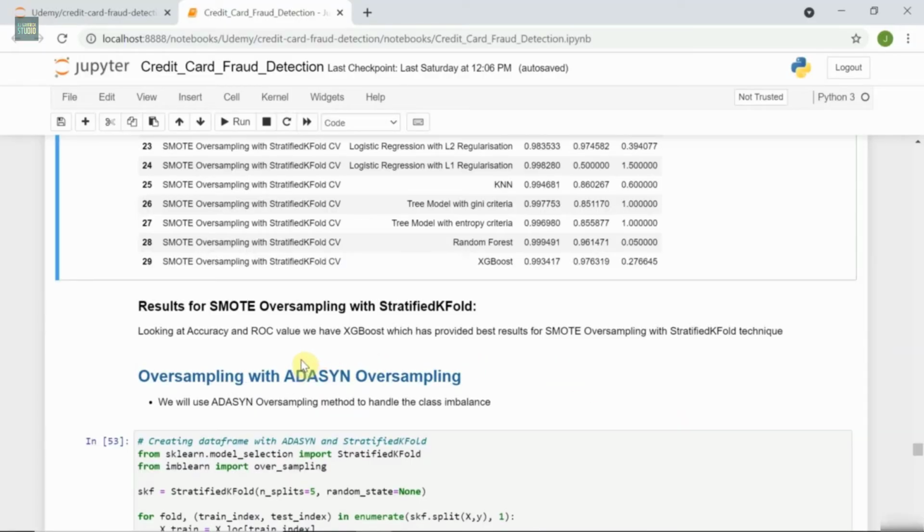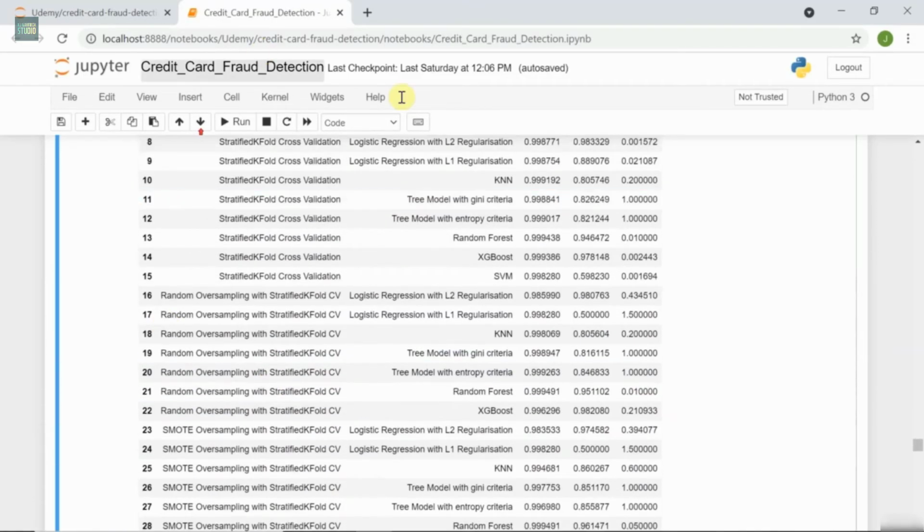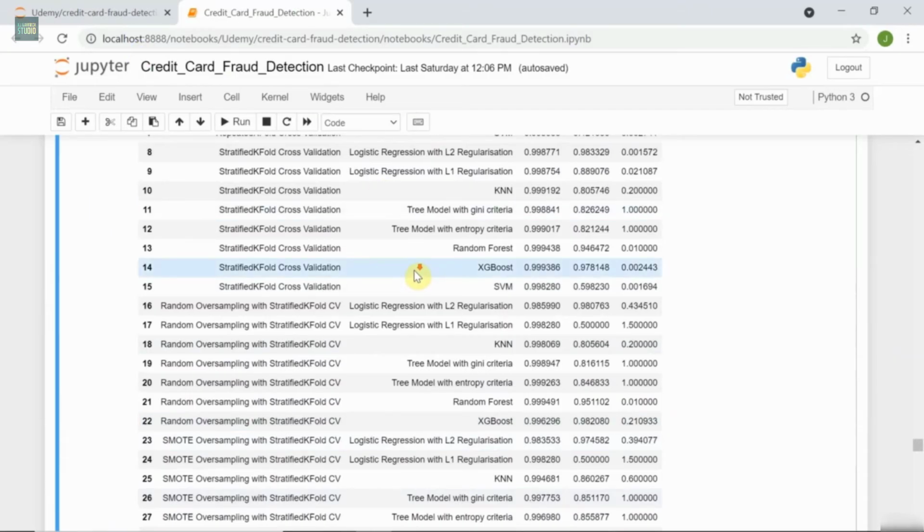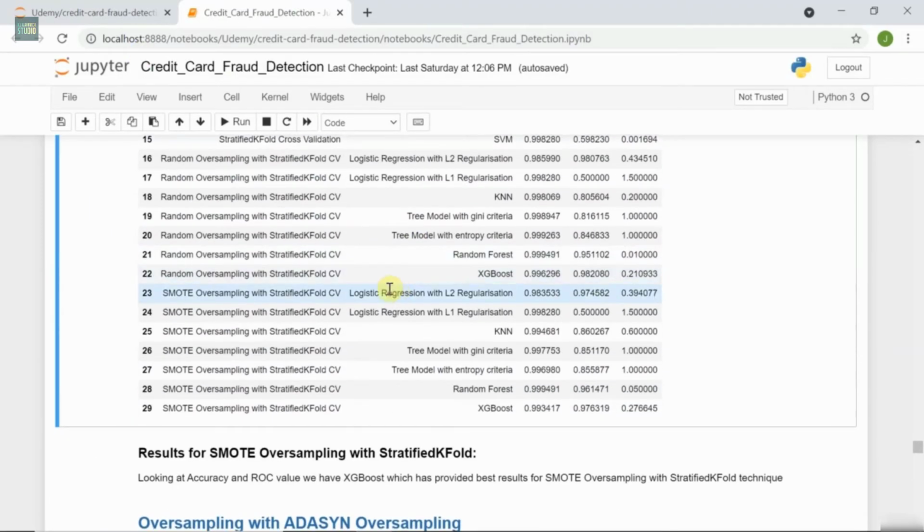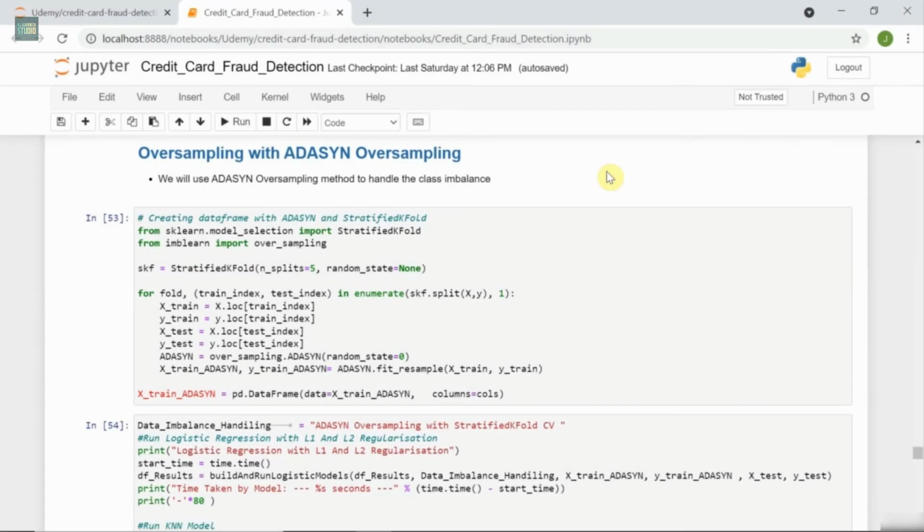Now in the next session, let's cover the ADASYN technique. Post that, we are going to compare throughout the entire list and see which model is performing the best in oversampling cases, and overall which model performs the best. Now let's talk about the ADASYN oversampling technique. We already discussed this theoretically. Now let's see this in action.